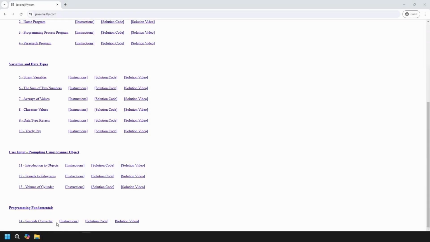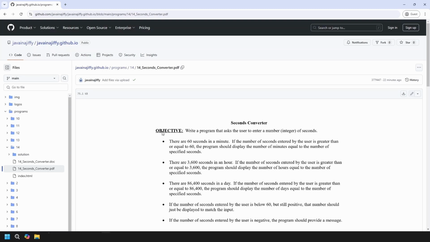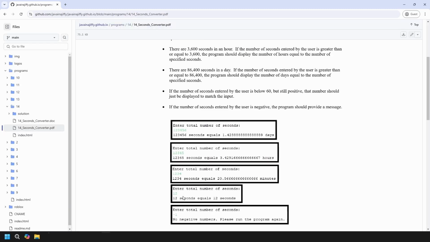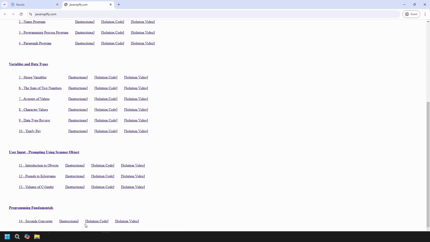In this video, I'll be discussing the solution code to program 14 called Seconds Converter. To begin, I will quickly review the instructions. The objective was to write a program that converts seconds into minutes, hours, or days, and provides key values for seconds in a minute, seconds in an hour, and seconds in a day. And then at the very bottom, there was an extra credit challenge, which converted the seconds more exactly into days, hours, minutes, and seconds. Now let's look at the code on the Java and Jiffy website.